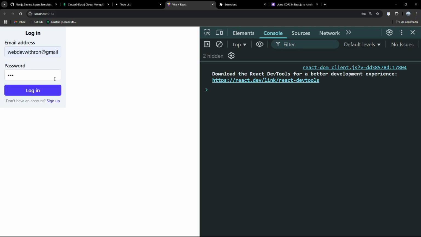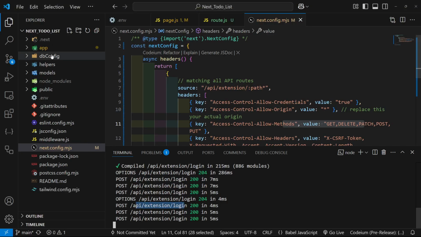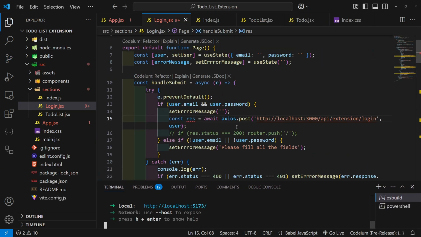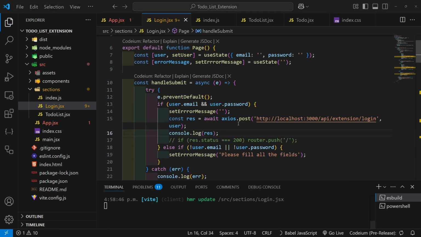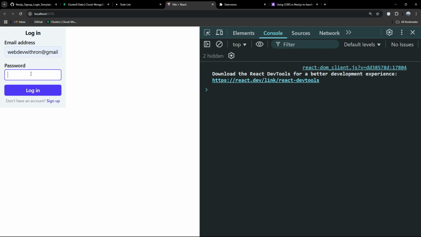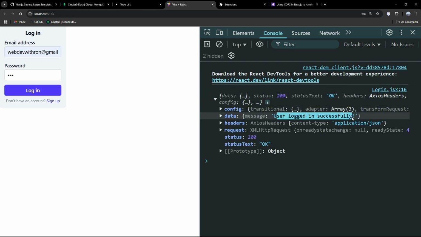1, 2, 3, press on login, and nothing is happening for some reason. But if we go into the next to-do list, we can see that we are getting a post from the API extension, which means that everything should be working. Of course, I'm not console logging anything, so it's not going to show anything. So let's try this again. Web dev 1, 2, 3, and here's our data. So user logged in successfully, even though of course nothing is happening.